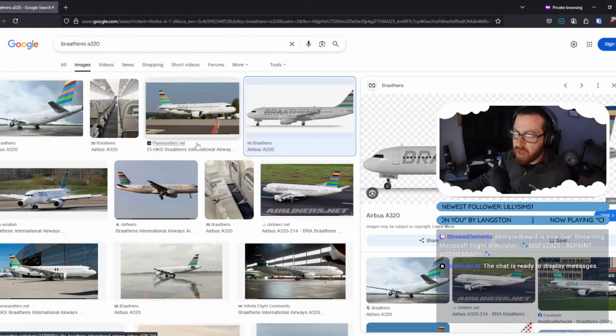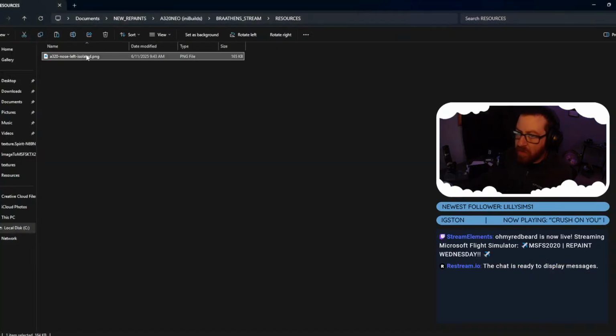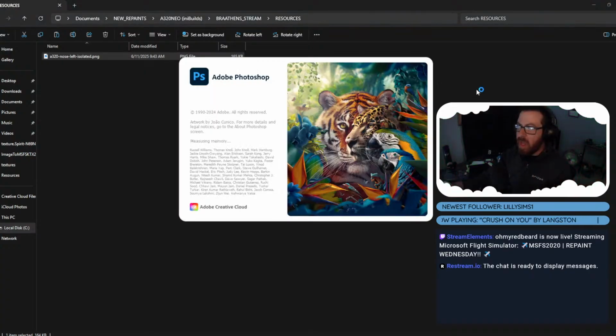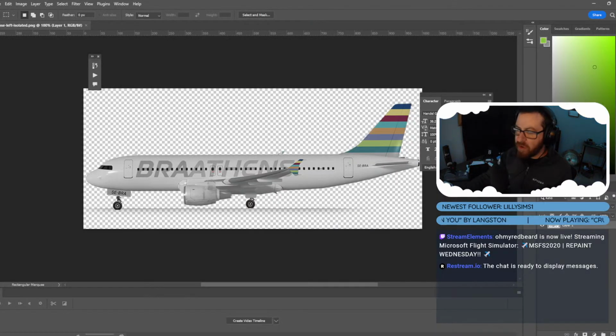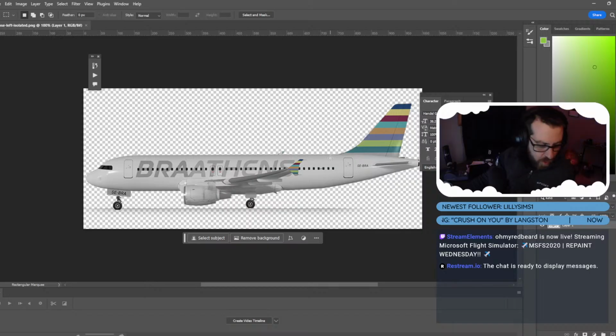So that's saved. Now, let's break down the elements of this a little bit. Let's open this up in Photoshop. This lets me know what other resources I might need to locate or find. So we know we've got this word mark right here. We've got this tail flash here. Tail flash is duplicated on the winglets. Fairly simple livery. We're probably going to be able to blow through this pretty quick.